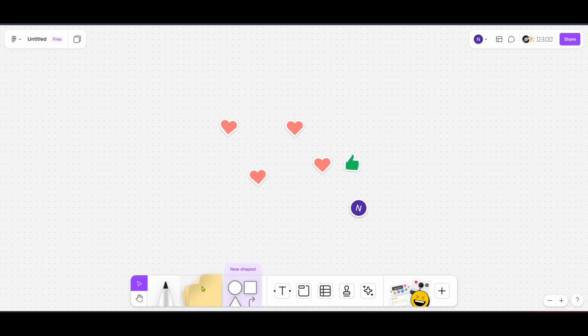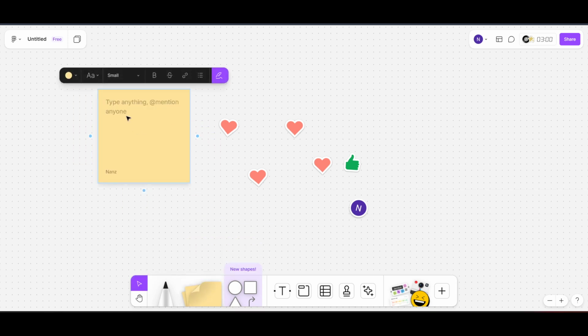To create a sticky note, simply click on the sticky note icon in the toolbar. With your cursor, click anywhere on the canvas to place it. Once you place it, you can start typing immediately. Feel free to jot down any notes, ideas, or instructions you want to highlight. To move the sticky note, just click and drag it to your desired position.